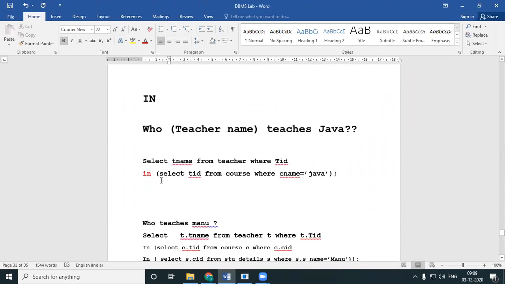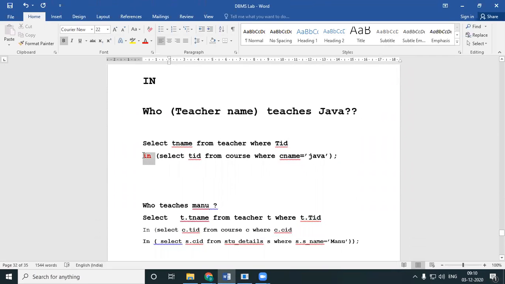Now let's come back to our document over here. We were working on the query, like, who teaches Java. I'm connecting it via the in. This is my outer query, and this is my inner query. I'm connecting two tables, teacher and course. They are connected through the TID.